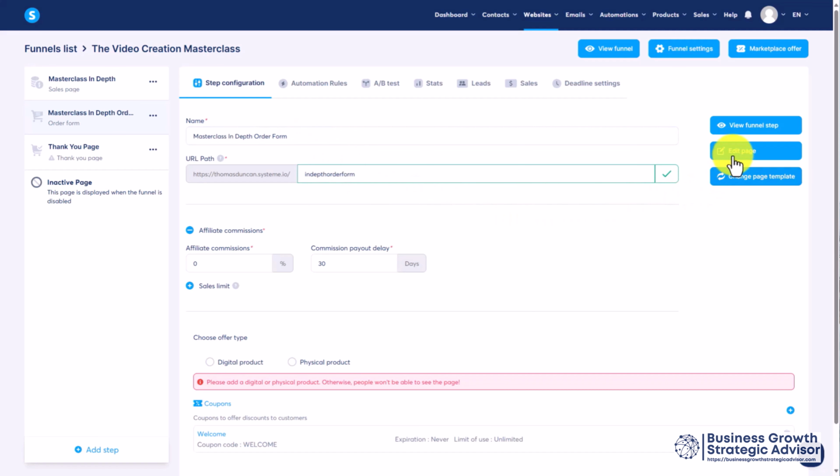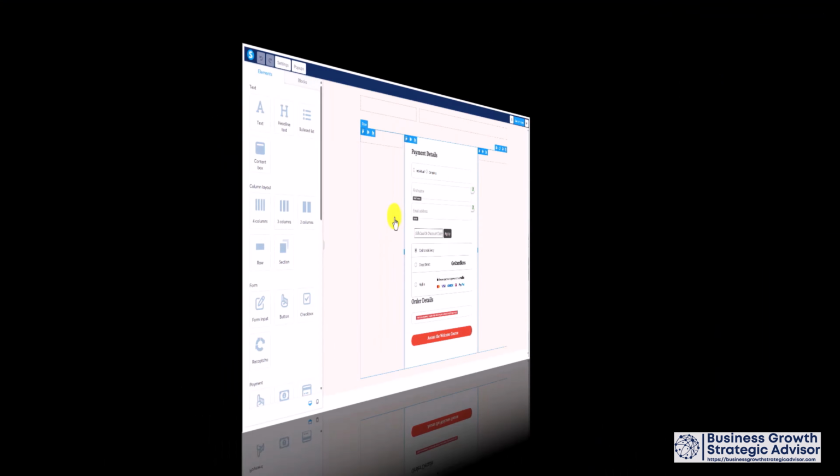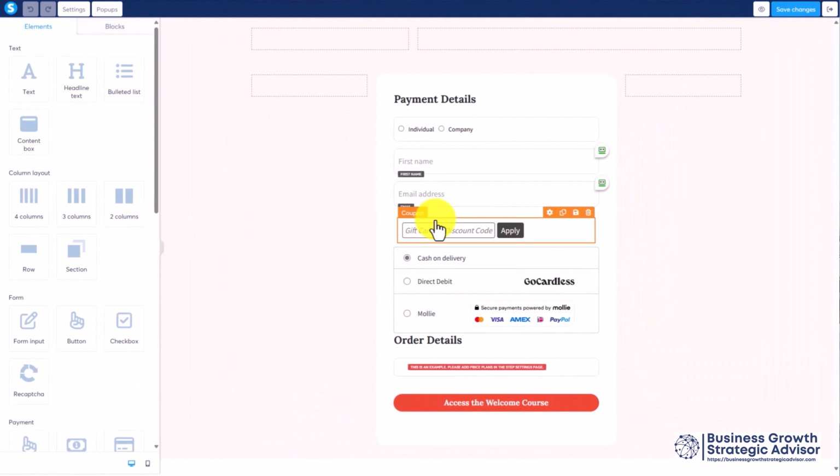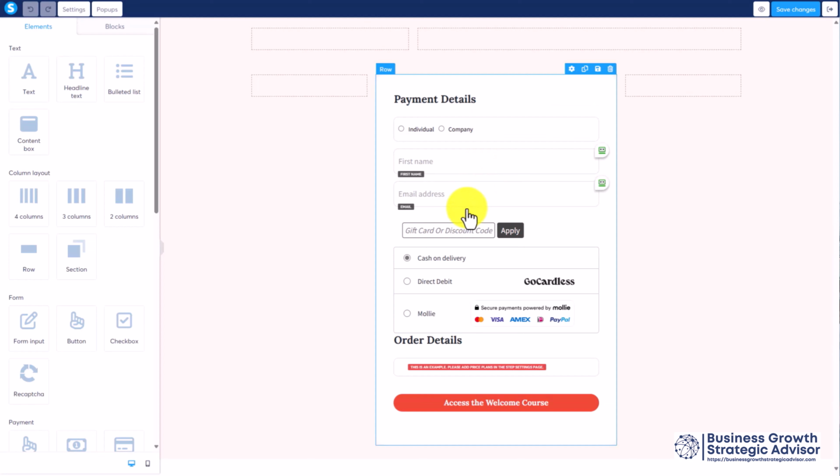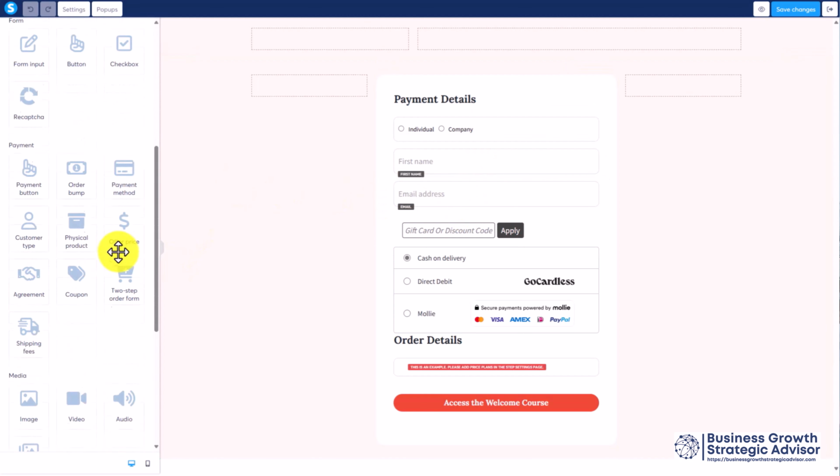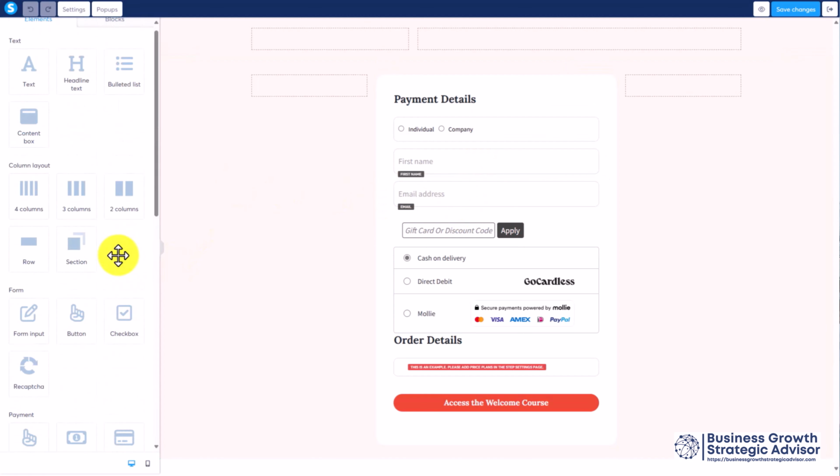What we now want to do is edit the page. Now at minimum, what you'll want to have is any coupon code that you're going to have. You'll want to have your payment details. You want to have the first name and email address. And optionally, you can have an individual designate if they are individual or a company. If you do want other elements in, you can add them from the left side menu.